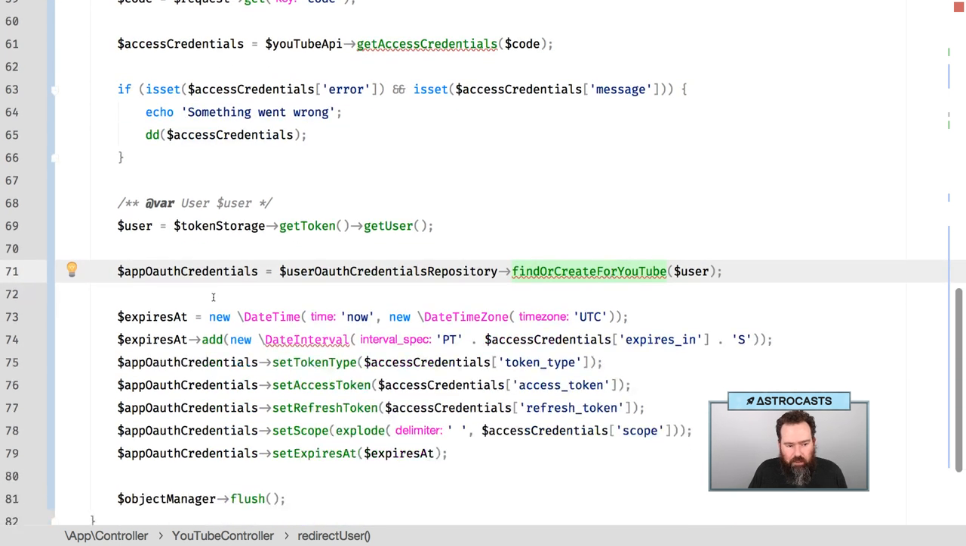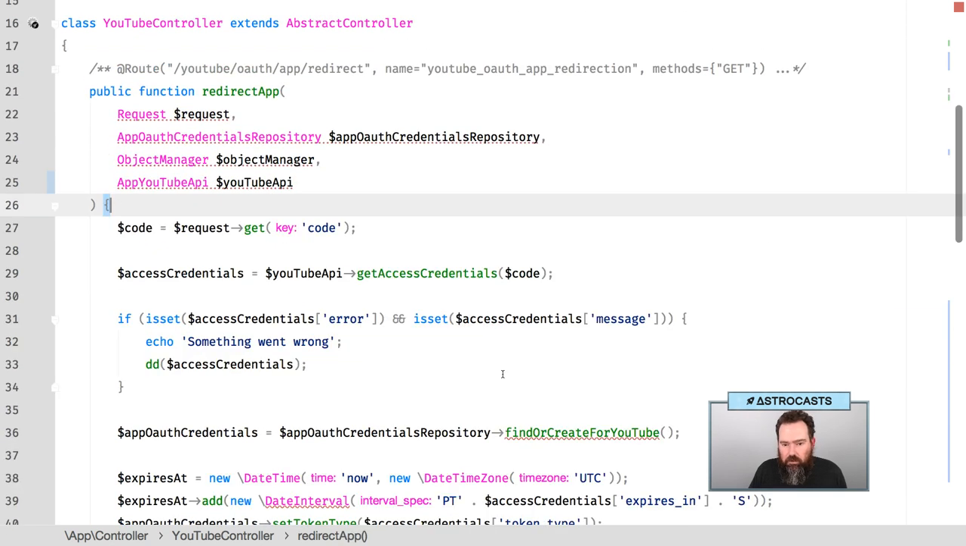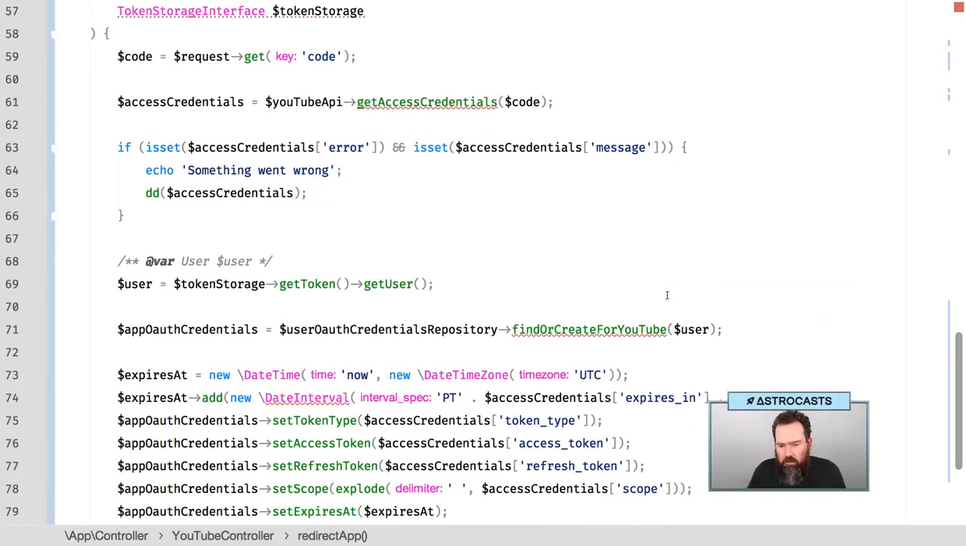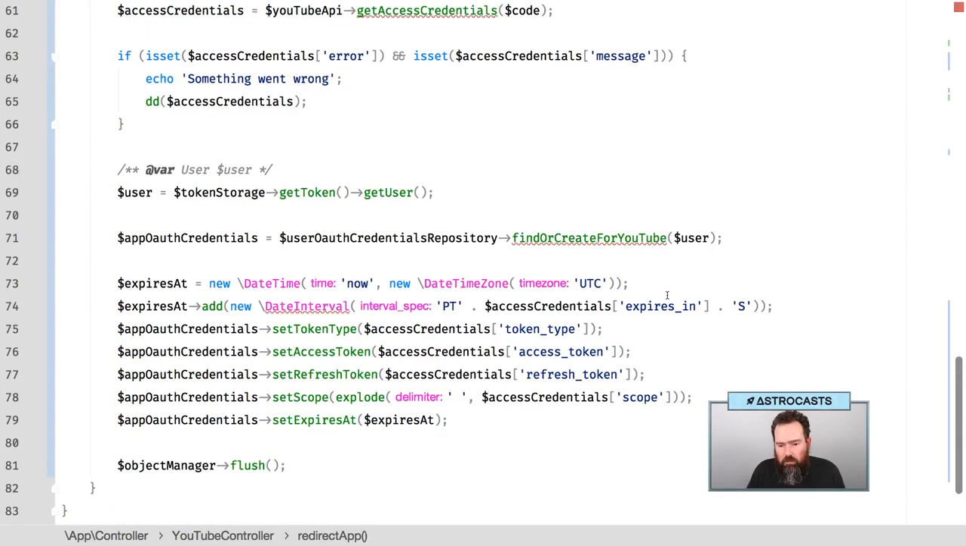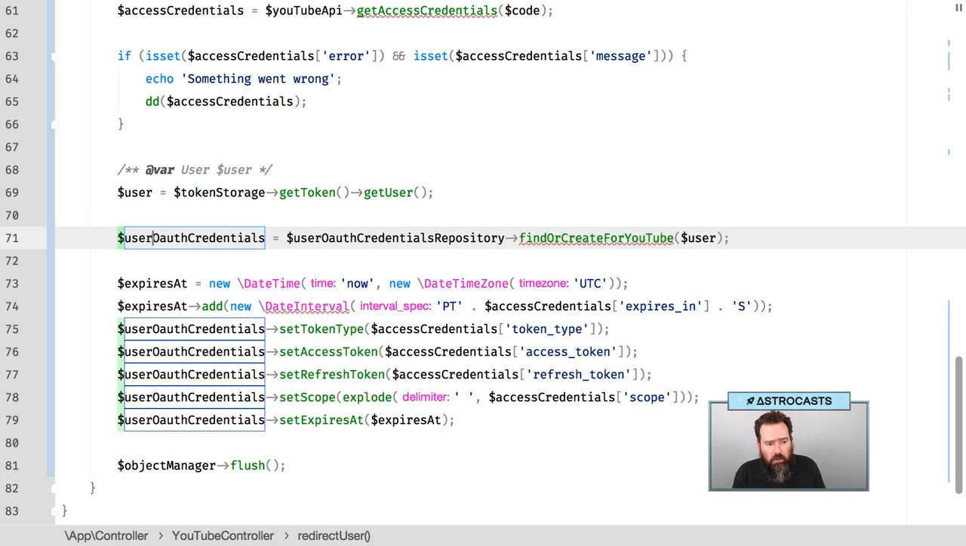Okay. And then we need to get the expiration time. I think this is another place where these two differed. I think this was expires in, so I'm going to keep it like that. Token type. All those should be the same. So this is setting these now to the app OAuth credentials. We're going to rename this to user OAuth credentials so that it makes more sense. And then we need to set these values.